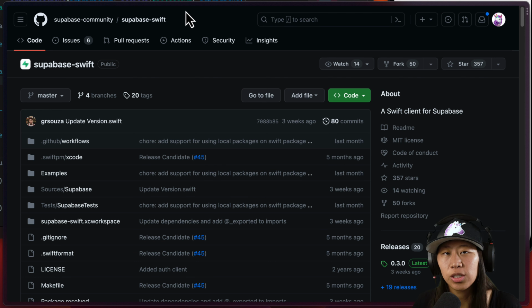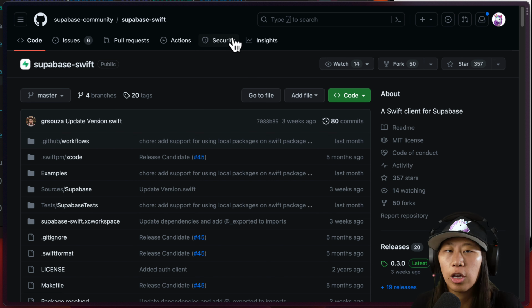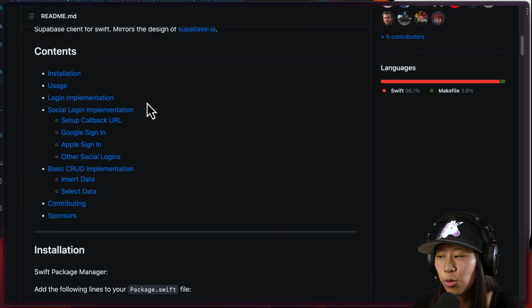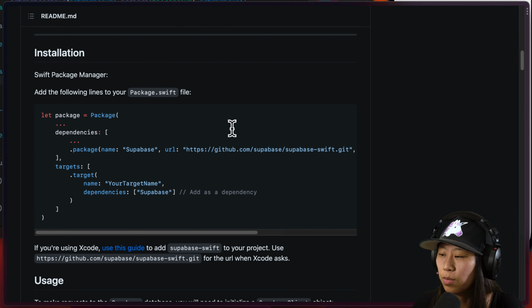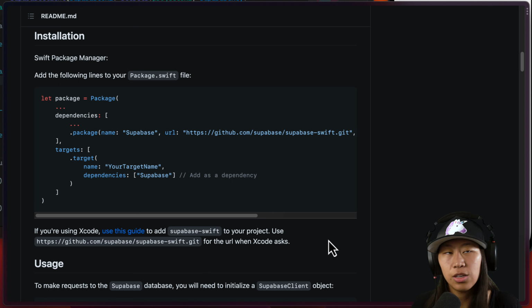Once you've cloned the project, I've already done this in the starter project, but we can use Swift Package Manager for adding Supabase into our iOS app. So if we go to Supabase Community, and then Supabase Swift is the library for iOS apps, go to this project and it tells you how to install everything and some basic steps. What you can do is first copy this URL. So we will copy that, and then you can add it as a package into your iOS project.